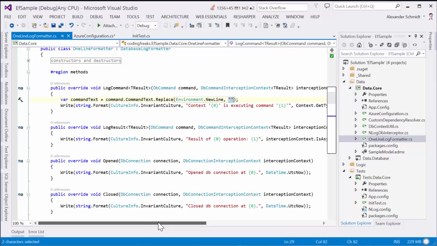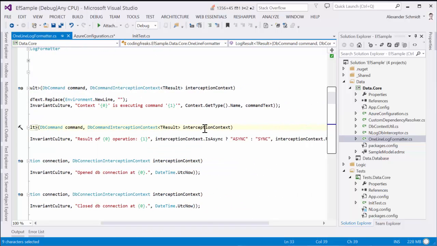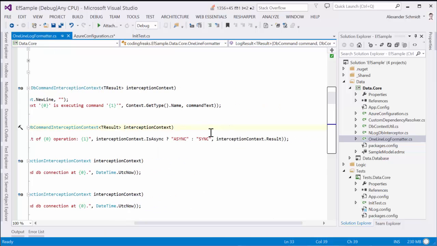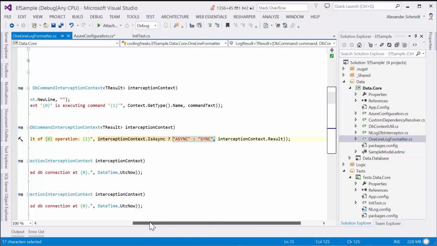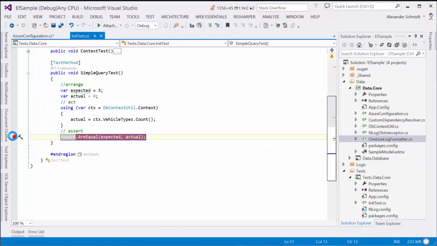Another interesting thing is that when the result comes back from the database and it wants to show us this, I'm using something which comes out of this interception context, and it can tell you if the method which was executed on the DB was async or sync. And I just tell you this information too. So I have this class. I configured this class to be used by Entity Framework as the default log formatter. And now I just go back and debug again.